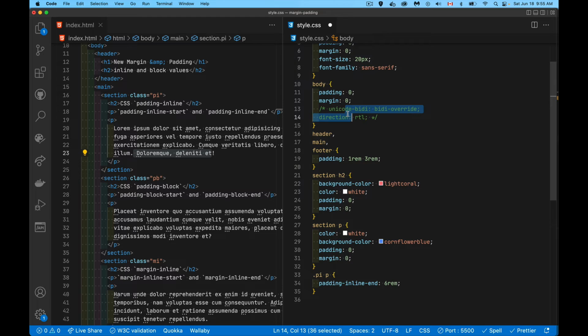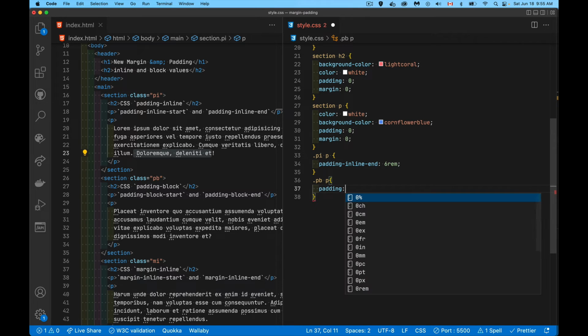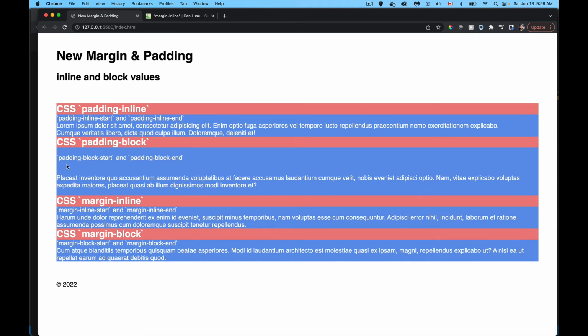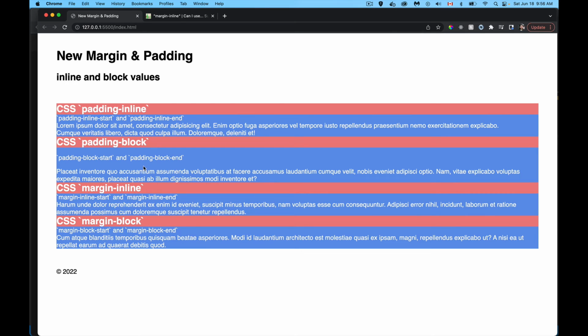So I hope you see where this is all going. We've got inline, we've got block, we've got start, we've got end. So let's do the padding block. And on this one, padding block. And I'll say 1 REM. And there, so we've got padding on the top and bottom of each one of our paragraphs. So I've got a 1 REM, 1 REM, 1 REM, and 1 REM on the top and bottom. If it was just padding block start, there you can see it's at the top, but not at the bottom of either of the paragraphs.